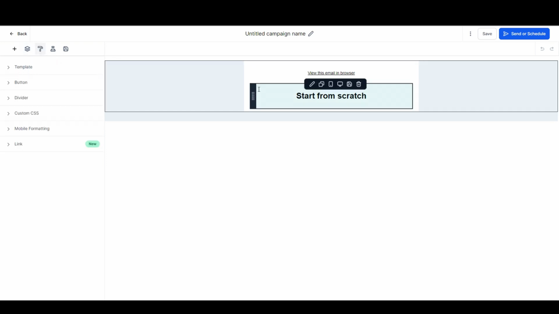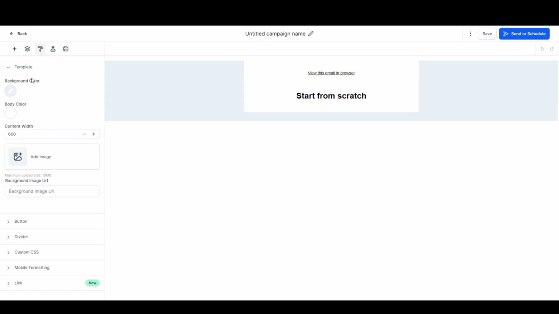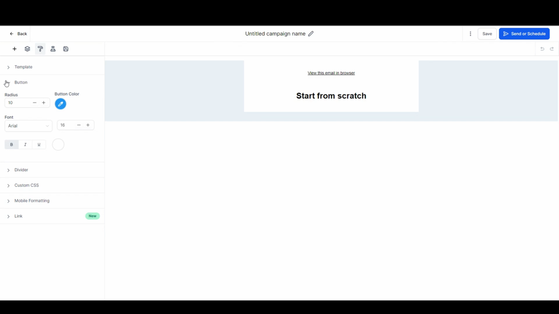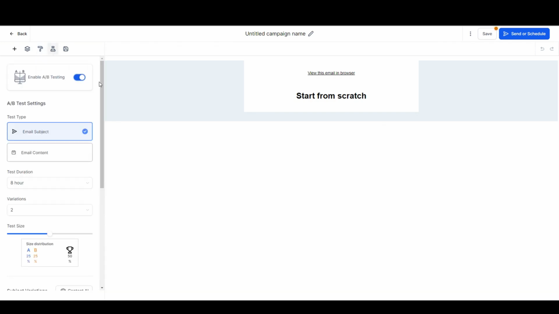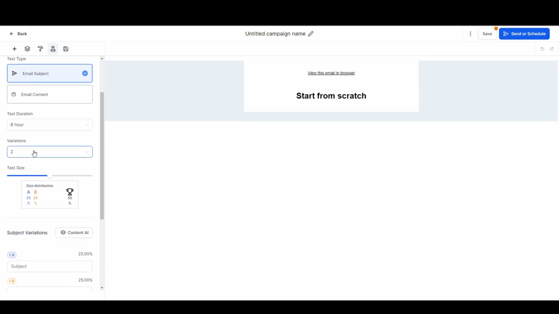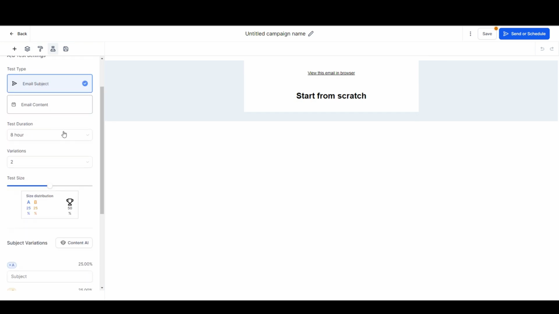There is appearance. If you want to change the appearance of the email, you can have your different background colors, your button colors, and everything. All these different kinds of visual stuff, appearance stuff, they are available here for you to change. And then there is a section for your A/B testing. If you want to test your emails, you can have two types of A/B testing: email subject testing and email content testing. So you can test both of these here.